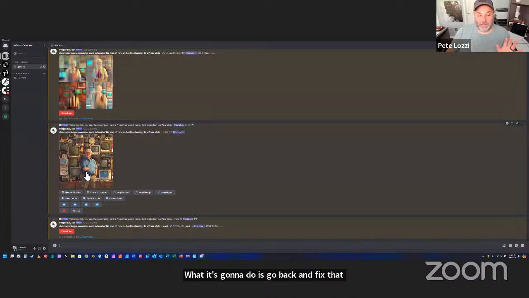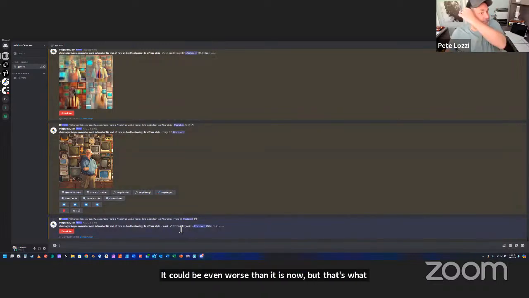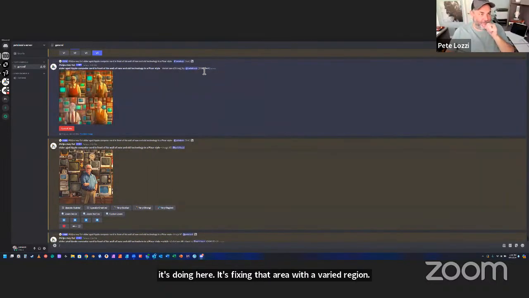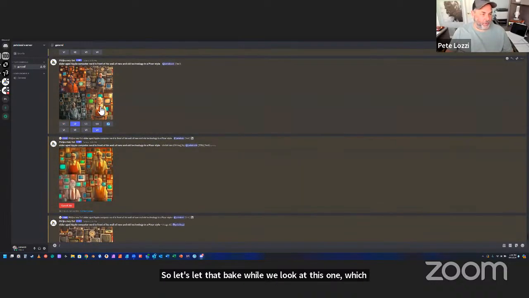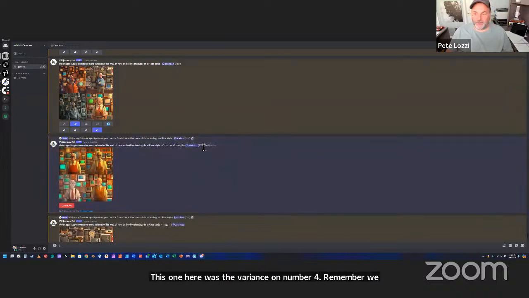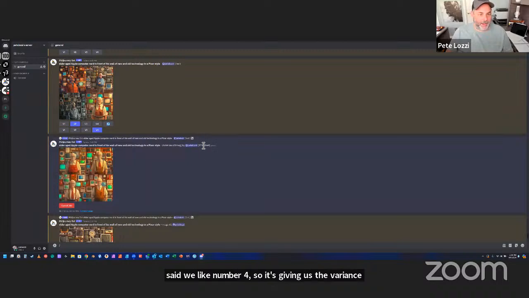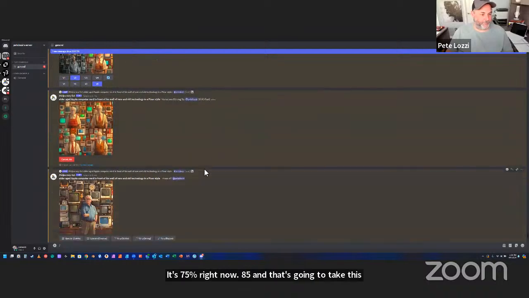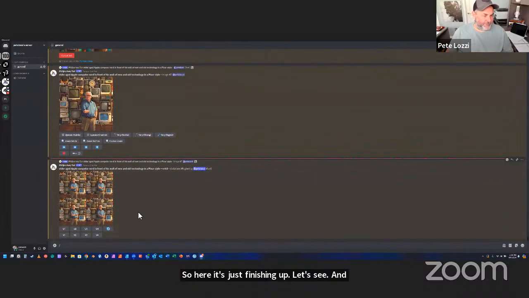Now, I don't know what we're going to get. It could be even worse than it is now, but that's what it's doing here. It's fixing that area with a varied region. So let's let that bake while we look at this one, which is at 75%. This one here was the variance on number 4. Remember, we said we like number 4, so it's giving us the variance. It's at 75% right now, 85, and that's going to take this stylized look and give us some options. So here it's just finishing up. Let's see what's happened here.